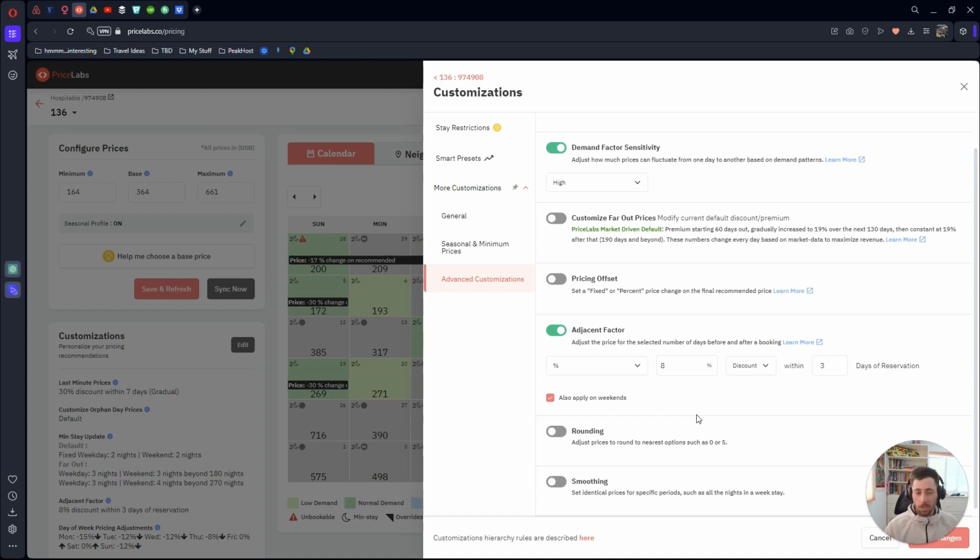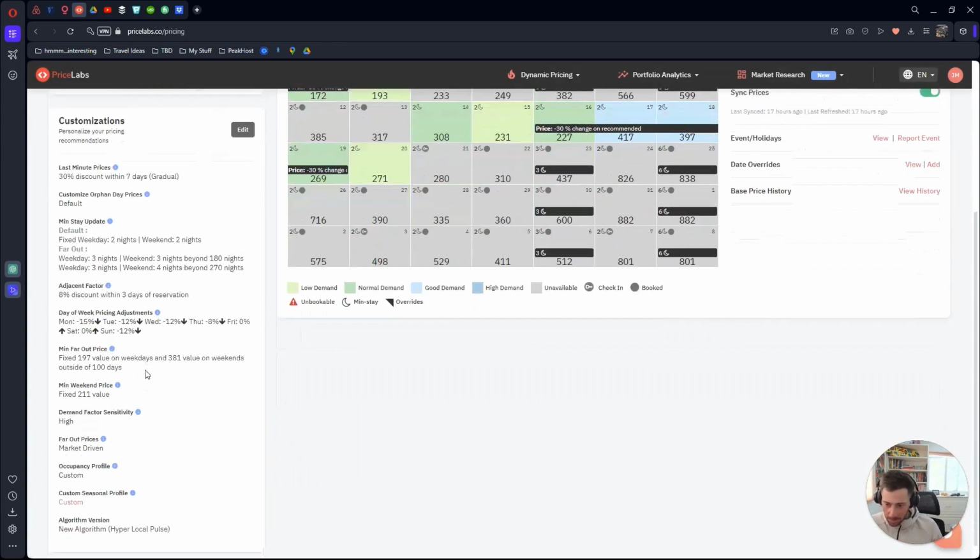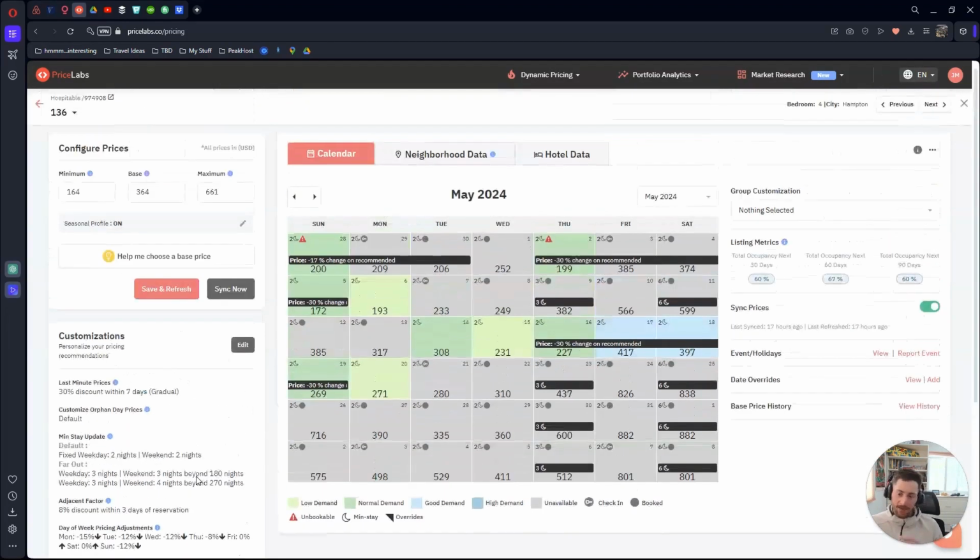And then smoothing, you can set identical prices for specific periods. So if you want every night in 4th of July to be the same, you can just add a smoothing thing to it. Let's say you want your ADR to be $550, every night will be 550, rather than having the weekends at 800 and the weekdays at 300. So that is all the customizations. There's a lot in there. Definitely take your time to check that all out. But overall, this is everywhere you need to live for your properties, and in PriceLabs.